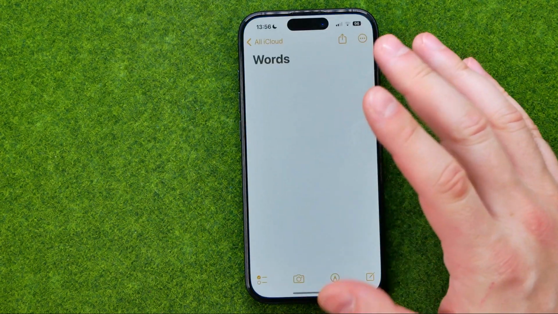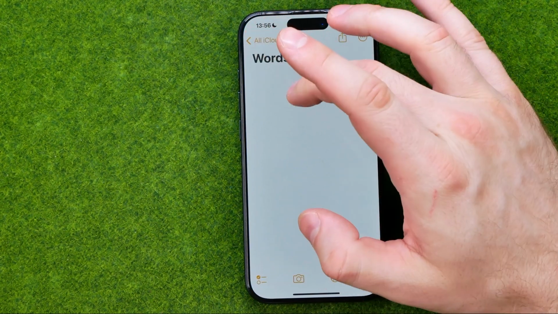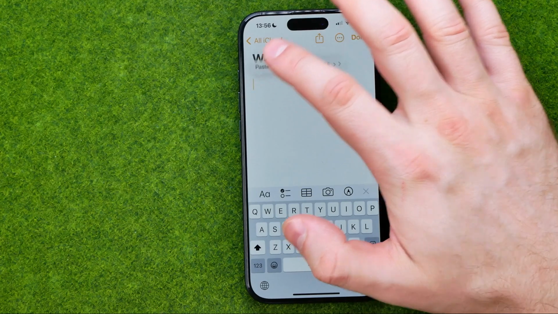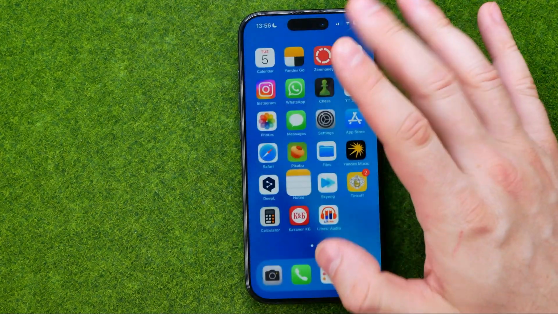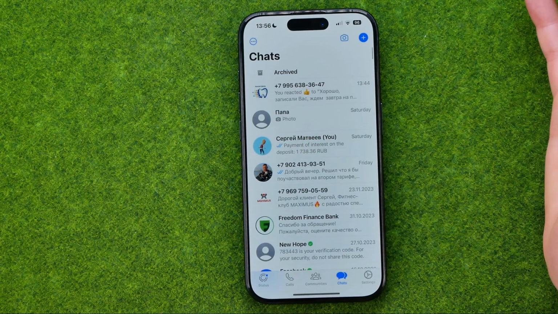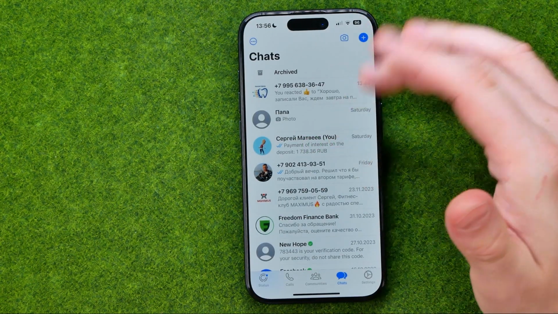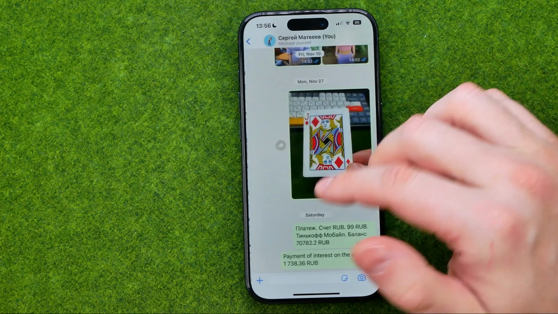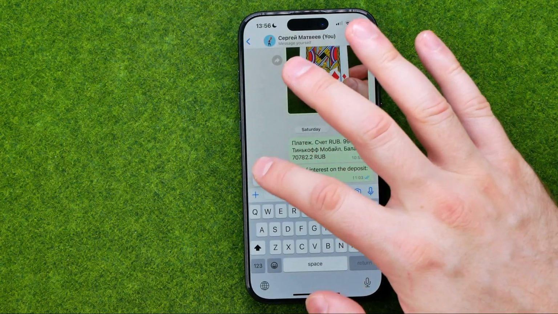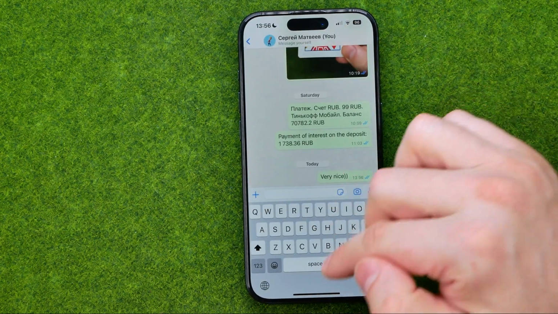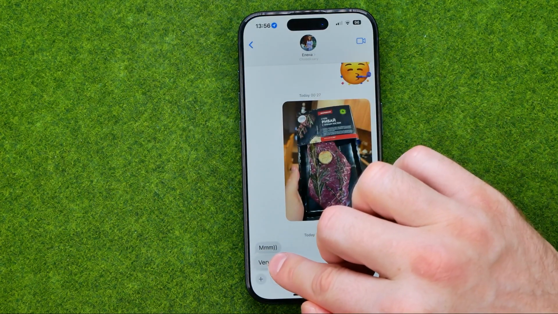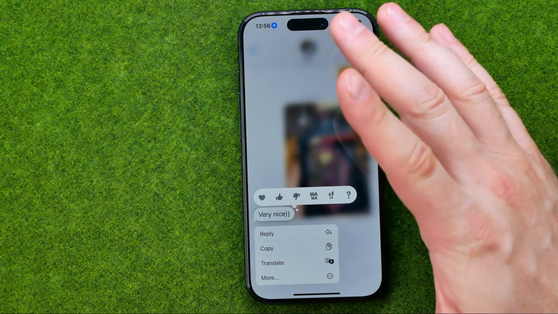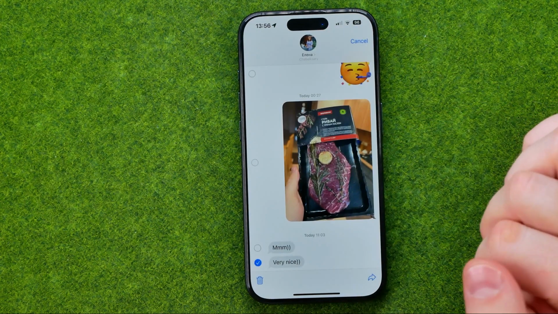And after that we can go, let's say, to Notes app, and then we can paste the message here. Or we can also head over to, let's say, some messages application, and then we can in that way save it here.